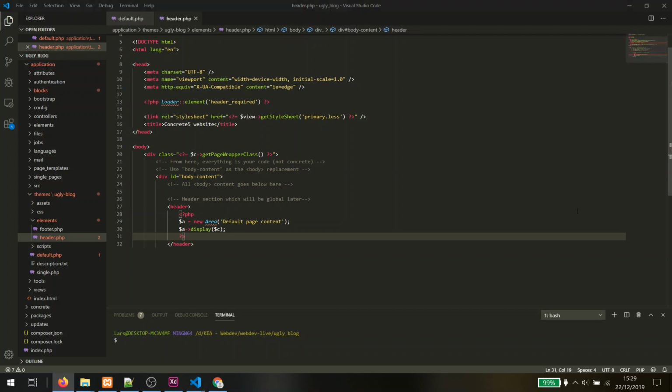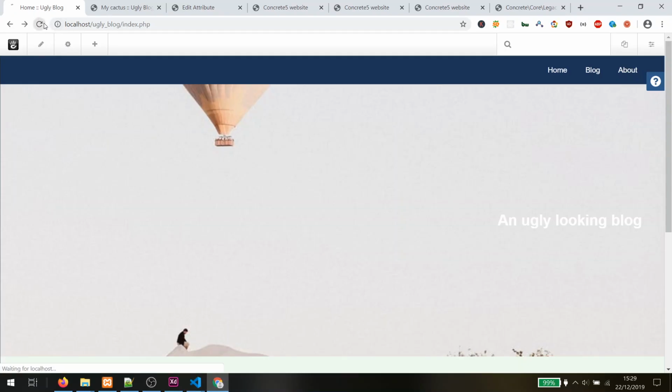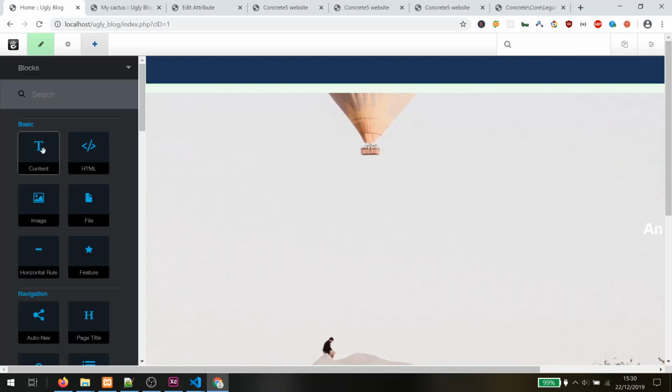But one big difference we have to make here is that it's not going to be a normal area, it's going to be a global area. What the difference is, I'm going to demonstrate in a second. Header area, I'm going to save it, and then we will have a look at our page here. So the navigation is currently gone. We're going to add a new text block up here.